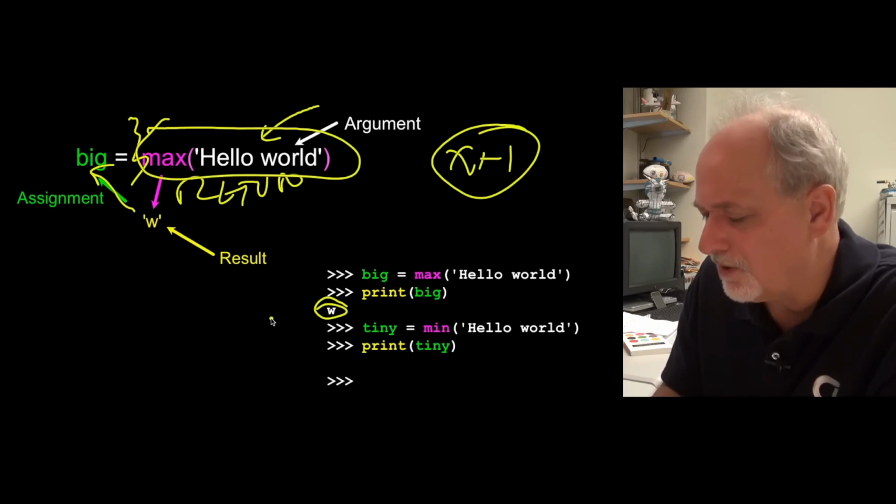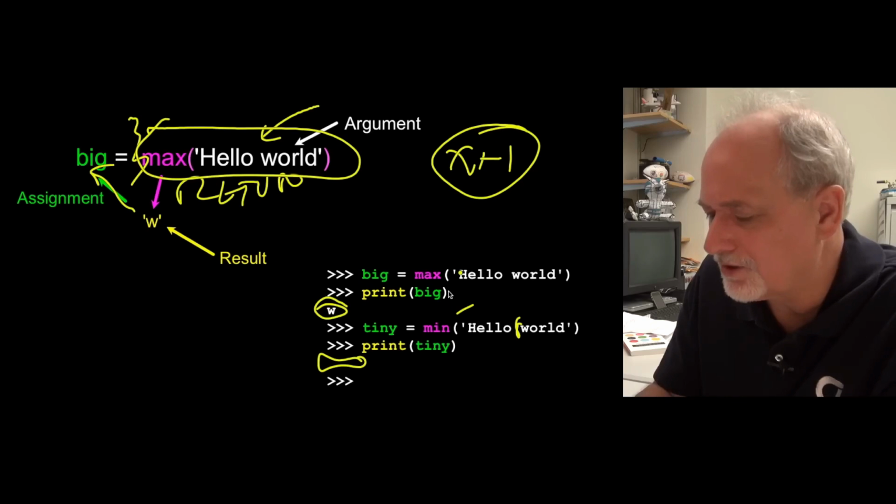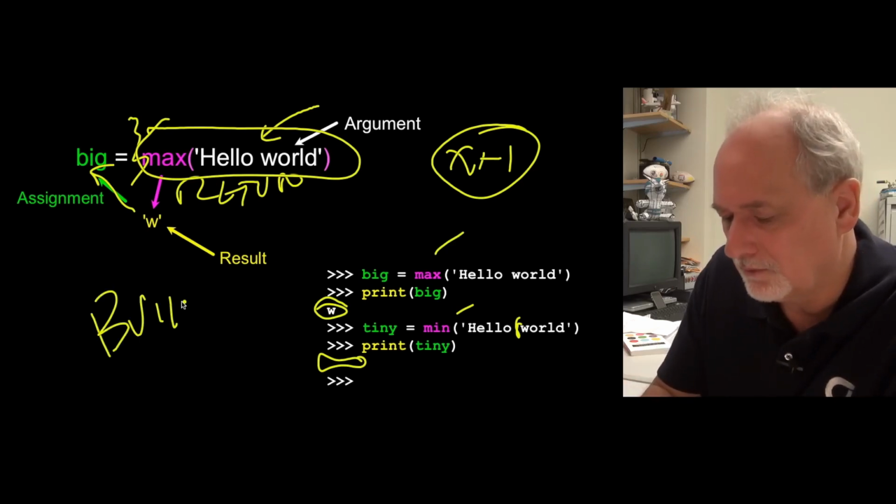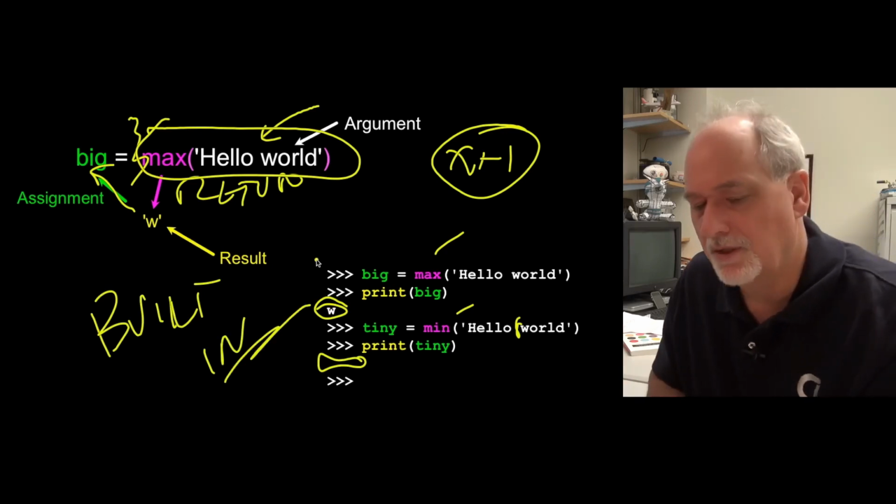And then we ask what is the smallest, and that finds the blank, and so we get a blank. So you see this: there's a min function and a max function. Both of these are built in. These are built-in functions. They're always there for us.